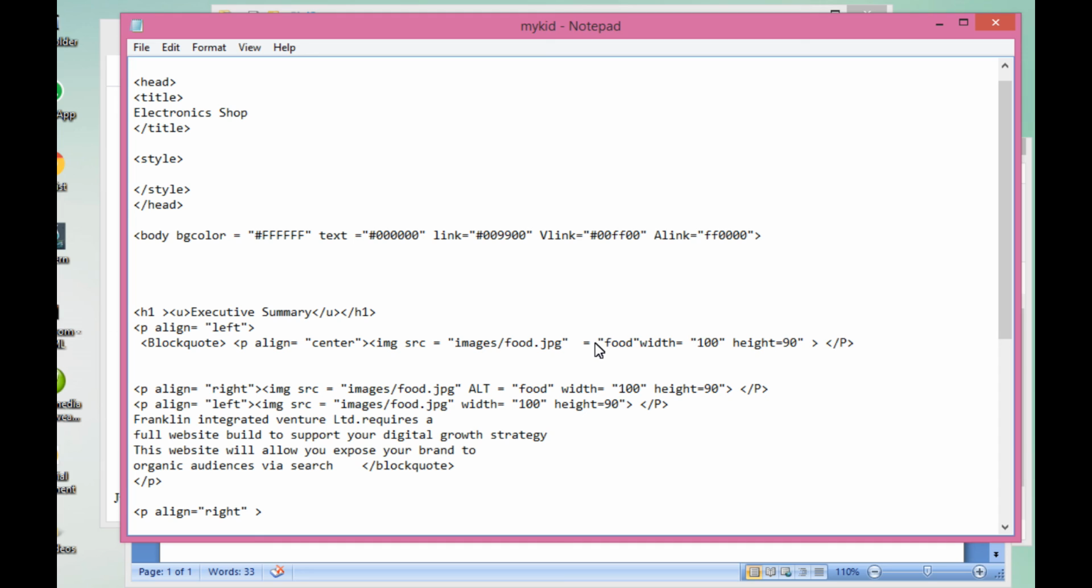Let me just make this a small letter because I've been using small letters. Alternate is equals to food. It's very, very necessary, even when we start using the CMS programs, that we know all these things, because it will help us position our images and the sentences where we want them to be. So that is that in image.